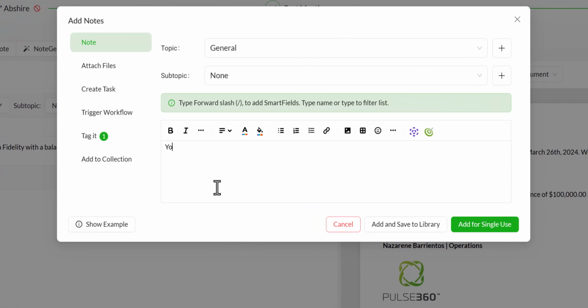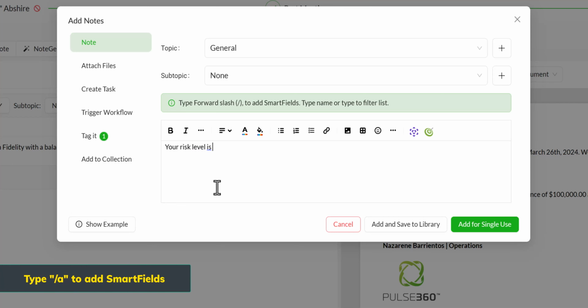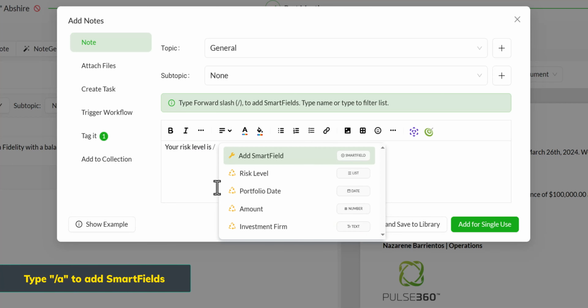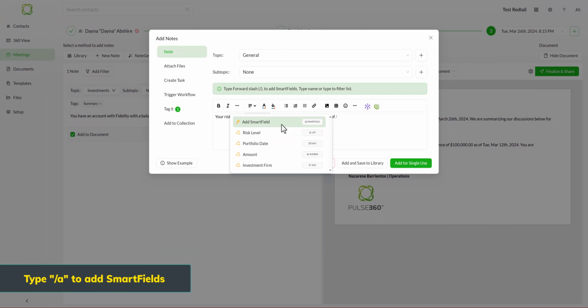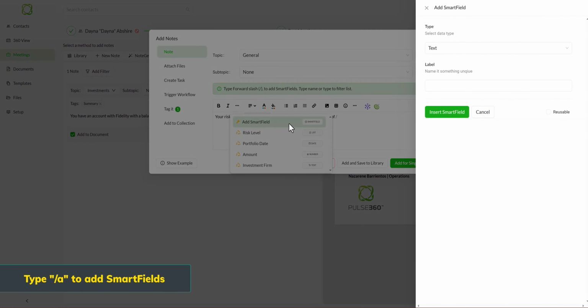Let's show you how you can add the SmartFields in a note. So we'll use the list one that we did with the risk level, just so you can see how the value has been updated. You just press /A and now this option opens up and you choose the one you want. In this case, risk level. Next, what I want to do is actually create a SmartField from scratch. So you can see how that will be done. Just click add SmartField and this will open up the window where you can select the type of SmartField, give it a label.